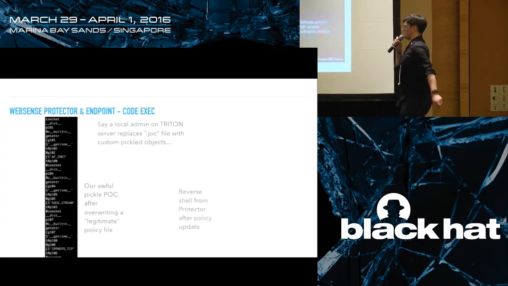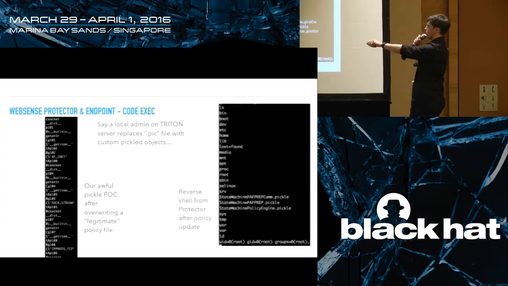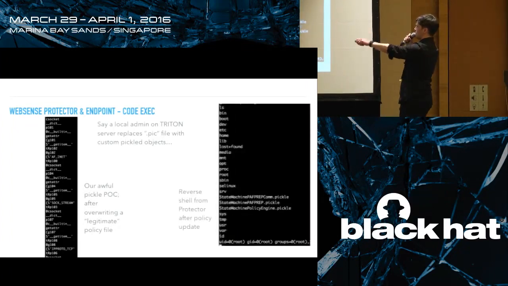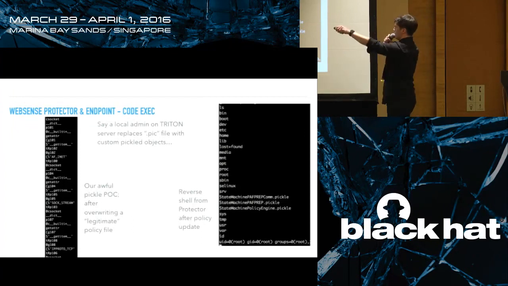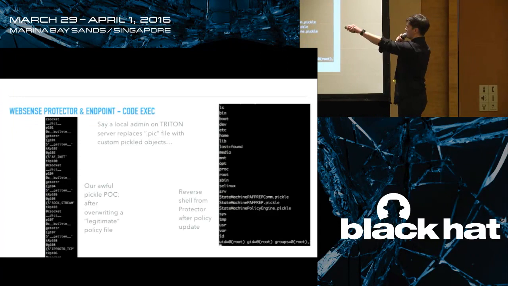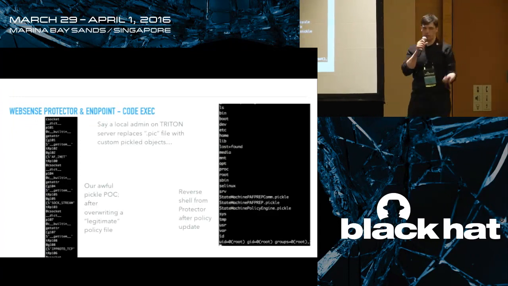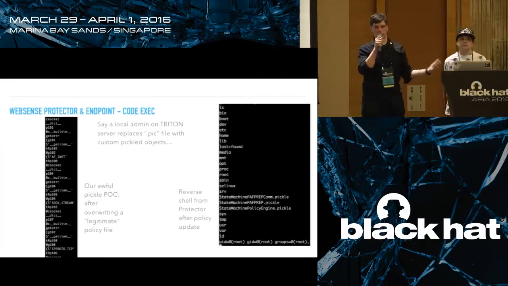When it got pushed down to, for example, the protector appliance, as you can see now, I am root, because the policy engine classifier thing on the appliance runs as root. So it's the thing that's loading that pickled object. So overwrite the pickle object on the management server, it gets pushed, you get a shell. Same goes for something like opening calc.exe on Windows.